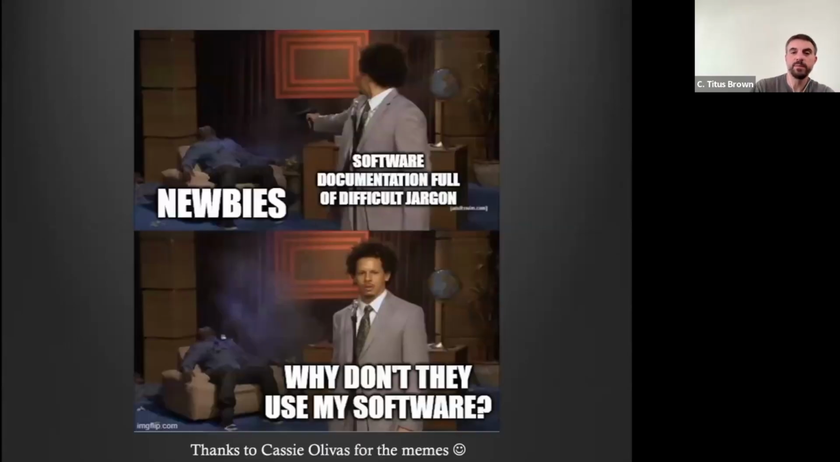And I want to end with one meme, which sort of speaks to the whole situation: software documentation is often full of difficult jargon, and then the authors are like, "But why is nobody using my software?" And I feel that. So yeah, that's it. That's all I got. Hope that was interesting.